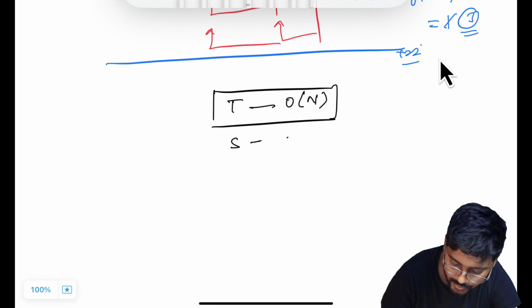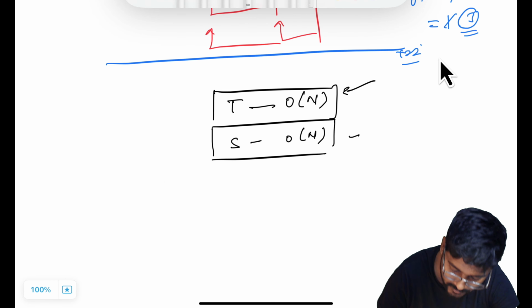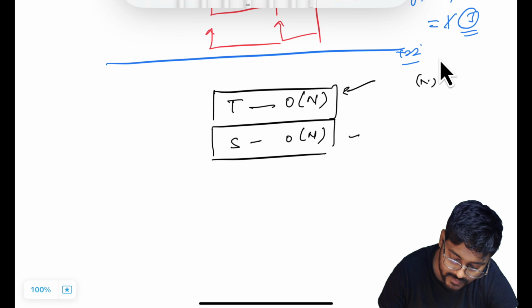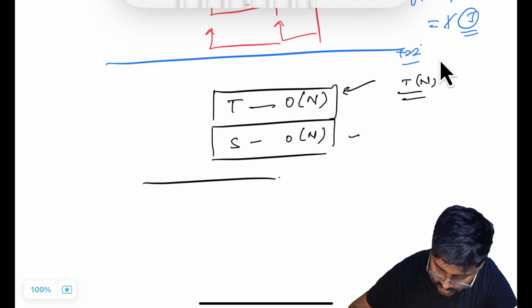But here we are also utilizing extra space. Extra space is never an issue, so time should be better. Time is order of n, space is order of n, which is better than n square time. Now we are going to implement this approach.